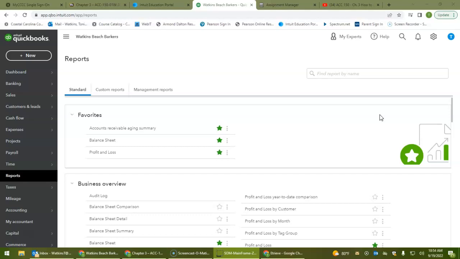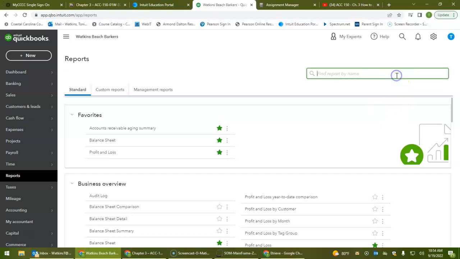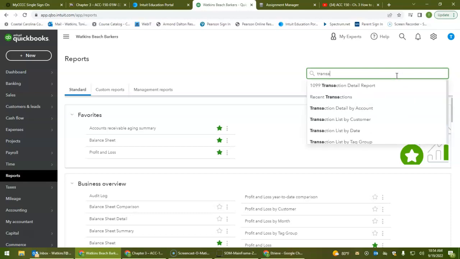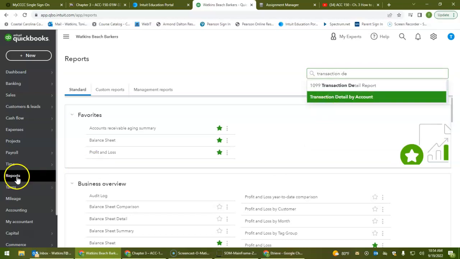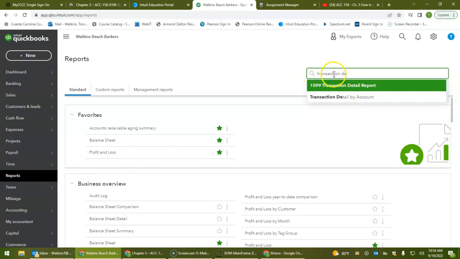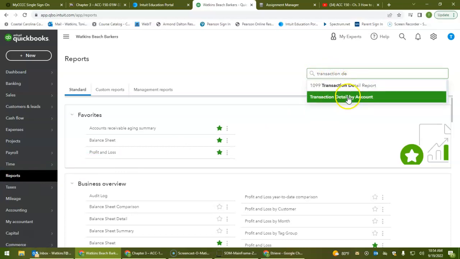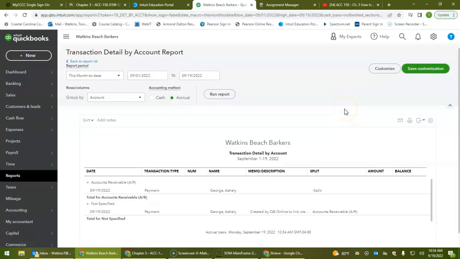And now I want to show you this report that it has us pull up on page 213. It wants us to pull up transaction detail by account. So I was under reports, and then in my search bar I just typed that report name, and again that is found on page 213. I'm going to change my date, January 1, 2022 and January 15th, 2022. Run report.